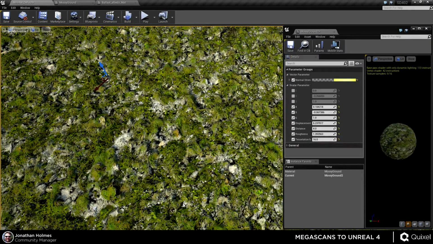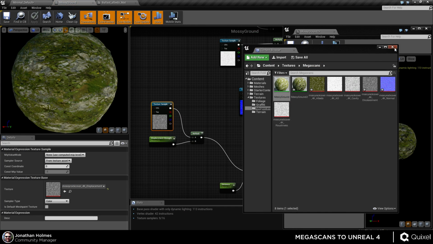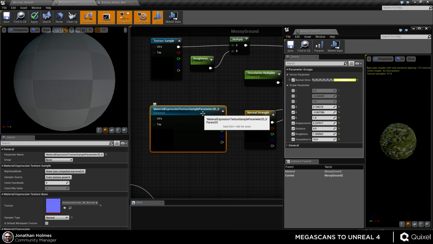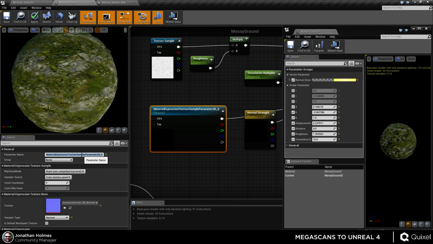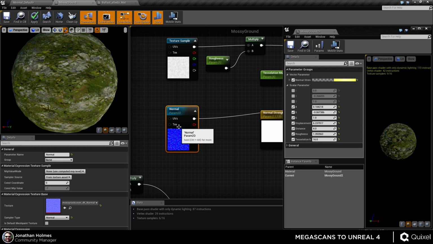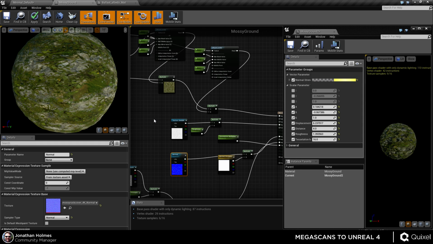By the way, before I close this out, if you go to the mossy ground itself, or this material that we made, you can actually convert all this stuff to a parameter. It's going to give it a really dumb name. If you call it something like normal, for example, when you have your instance, you can go there and replace it with any other texture and just drag and drop right into it. And it saves you a humongous amount of time.